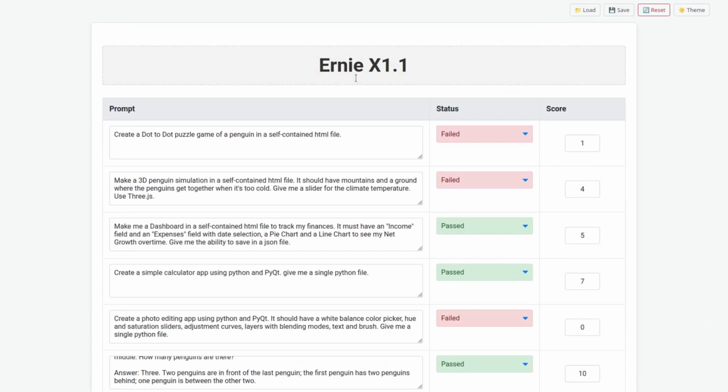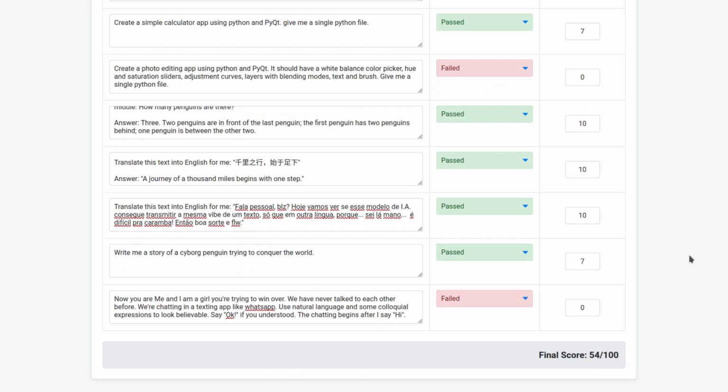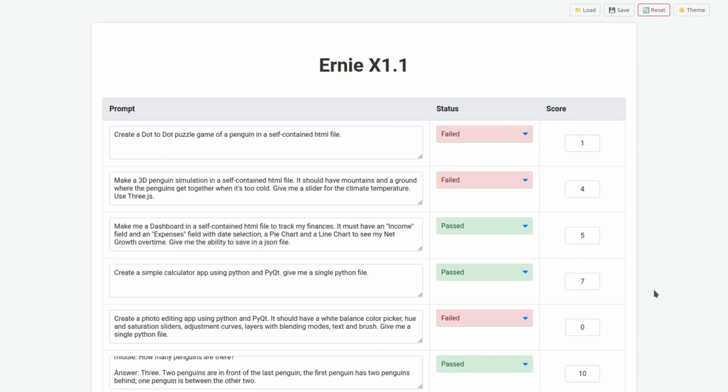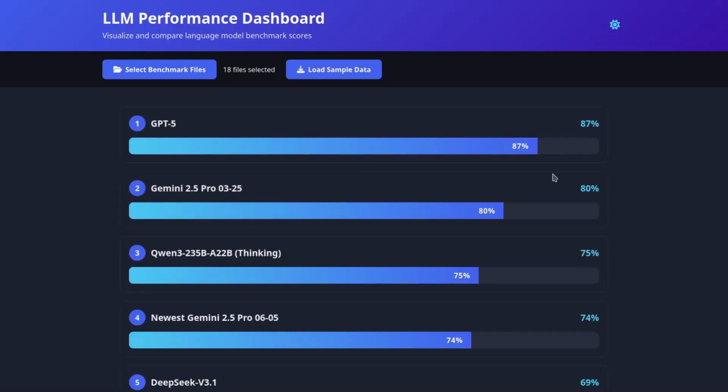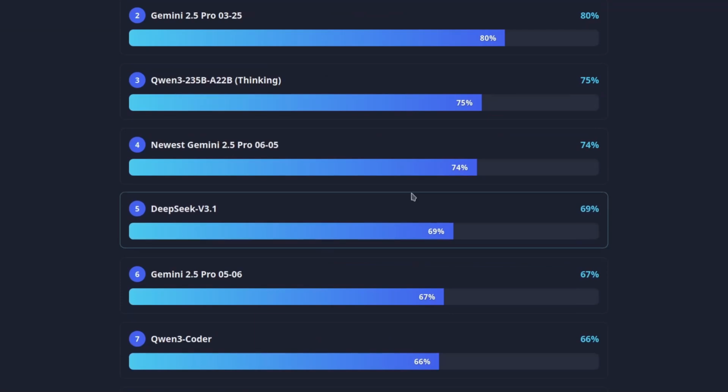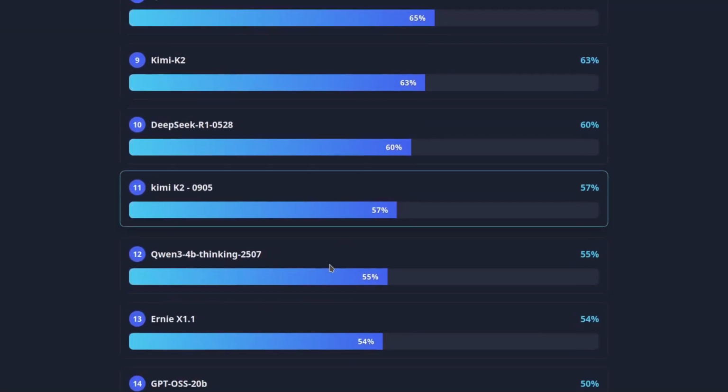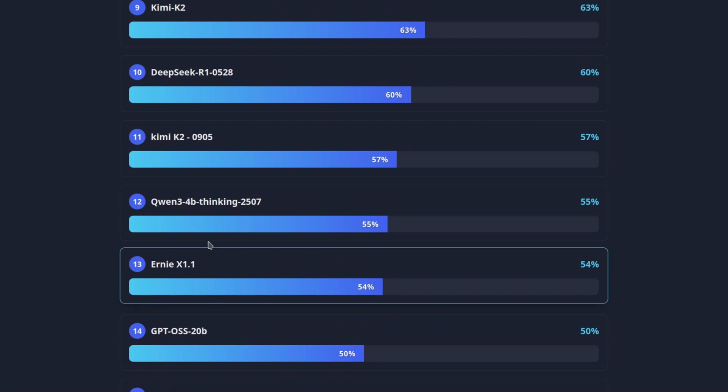Now, Ernie X1.1, the state-of-the-art model from Baidu. 54 out of 100. Is it good or not? I don't know. Let's compare it against the other models I tested. Okay, so this is the comparison against all of the other models. And where is... Oh, okay, so it's here.